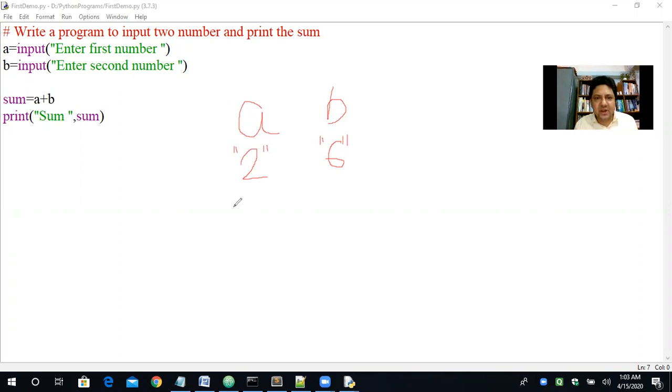Whenever we add string data together, it does not add up to provide a calculated result. It cannot produce the calculated result. It can only concatenate. Concatenation means joining the values. So it will produce 46. This is the concatenation process which is happening over here. So understand, but we want to calculate the result.